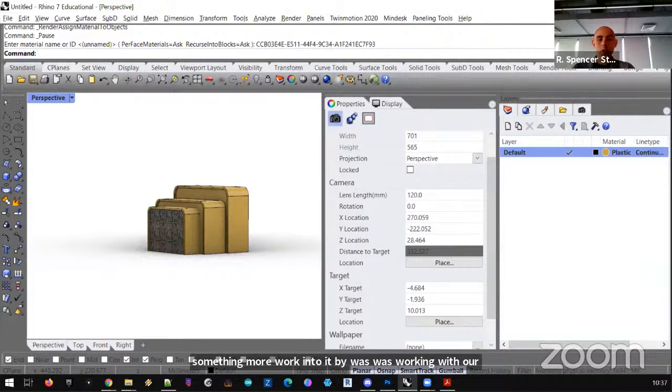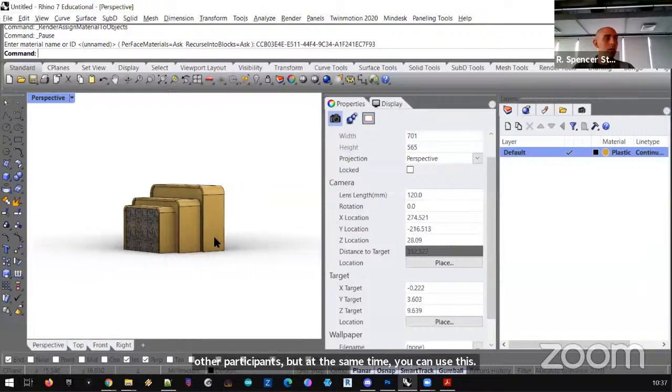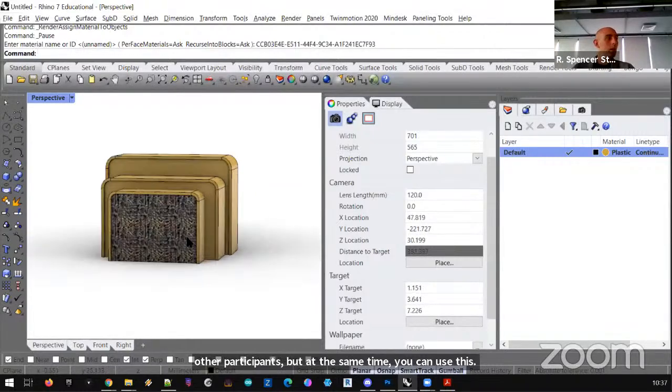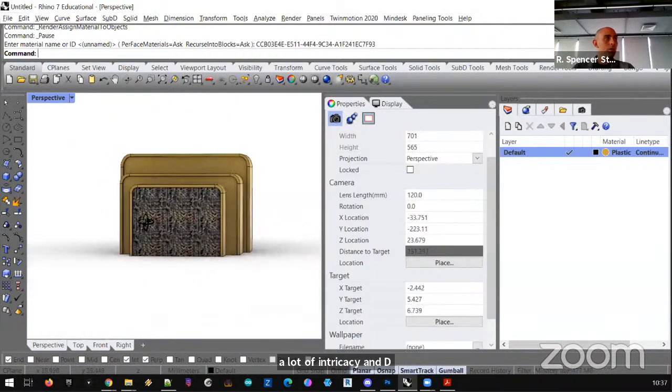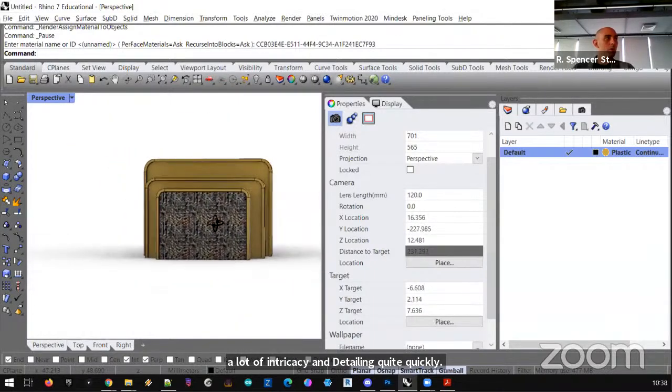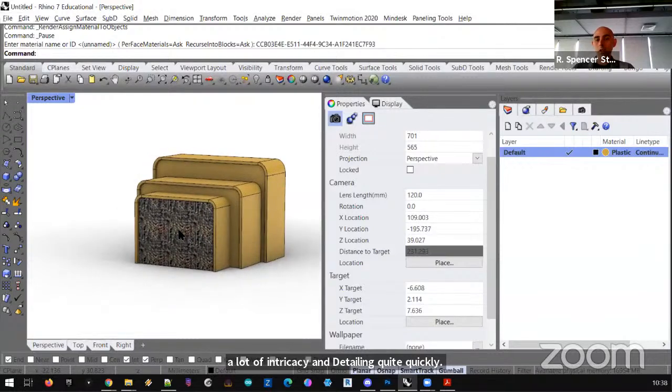But at the same time, you can use this texturing to start to get a lot of intricacy and detailing quite quickly, where it takes it from just simple geometry and starts to make it into something that's a little more sophisticated feeling.